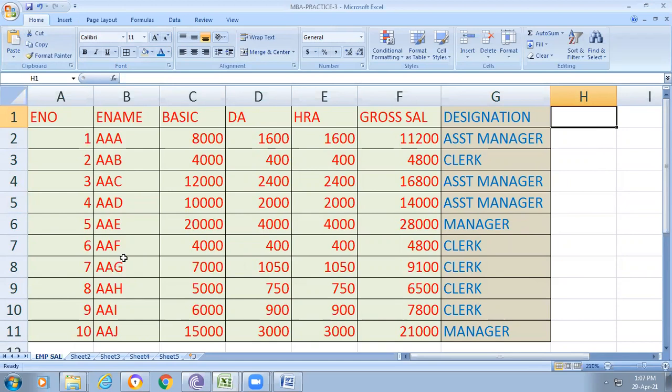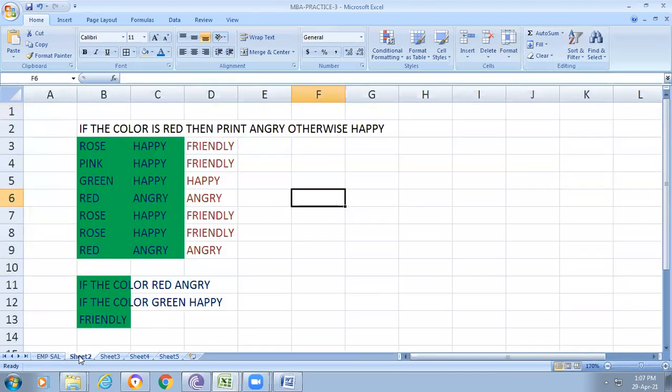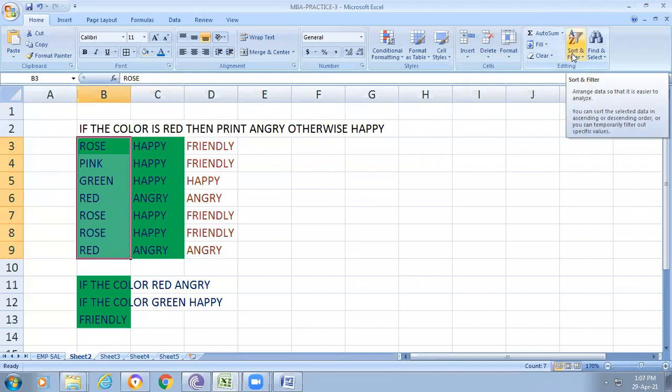Okay, and we are doing one thing. If you observe here, sort is there. This sort is used for sorting whatever data we are giving. For example, in the previous session I explained this. Here I consider some colors: rose, pink, green, red, rose, red. If I select this and I want to print in the ascending order, then we can use sort.